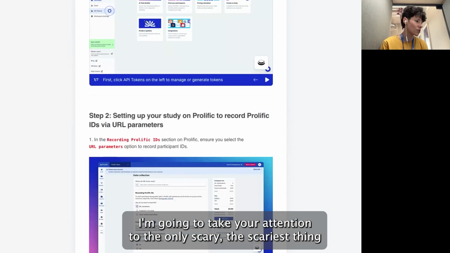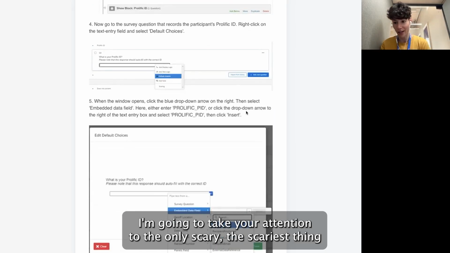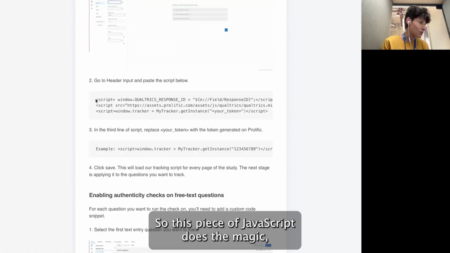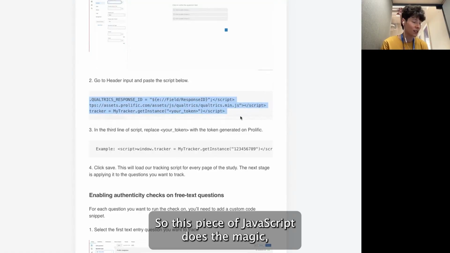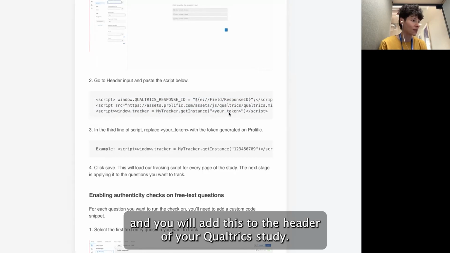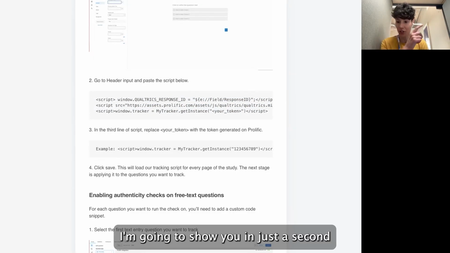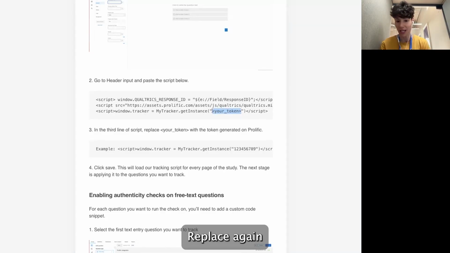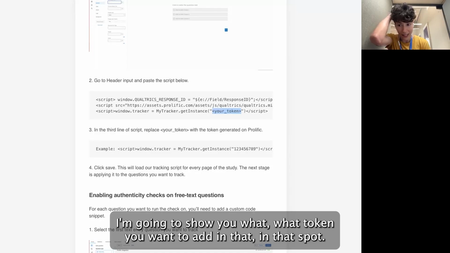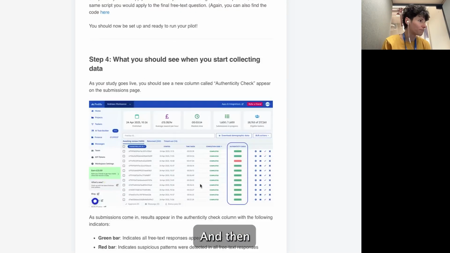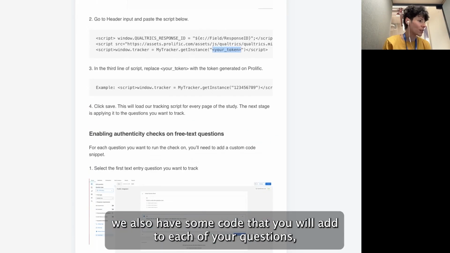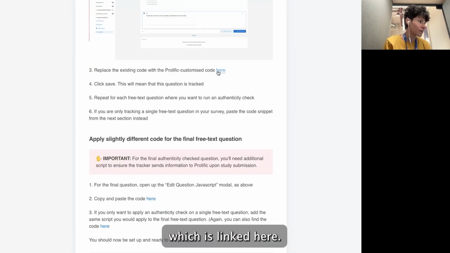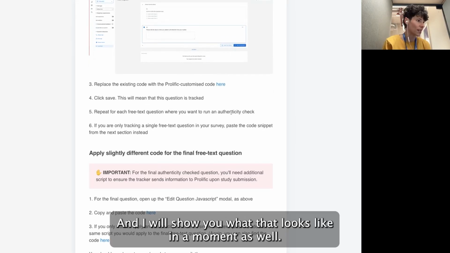I'm going to take your attention to the scariest thing I'll tell you today, which is that there's a piece of JavaScript here. So this piece of JavaScript does the magic, and you will add this to the header of your Qualtrics study. I'm going to show you in just a second. With your token here replaced, again, I'm going to show you what token you want to add in that spot. And then we also have some code that you will add to each of your questions, which is linked here. And I will show you what that looks like in a moment as well.